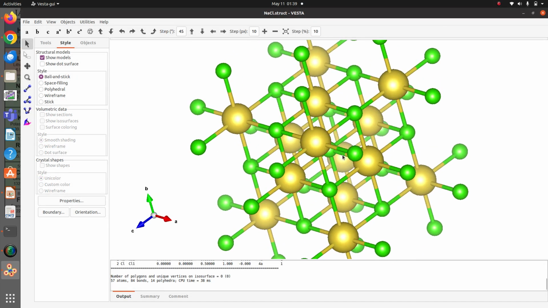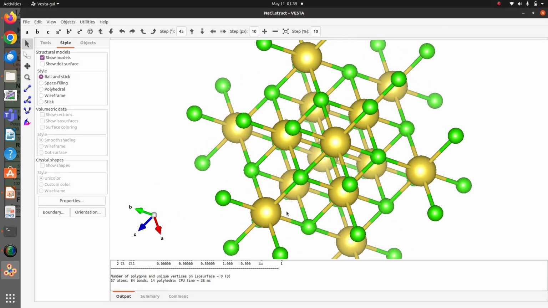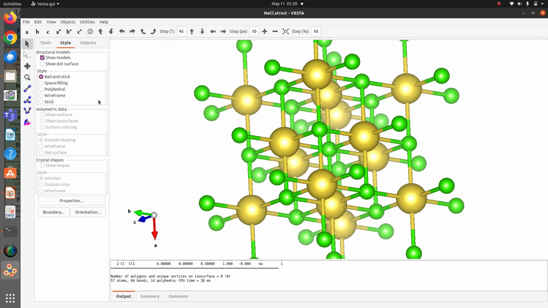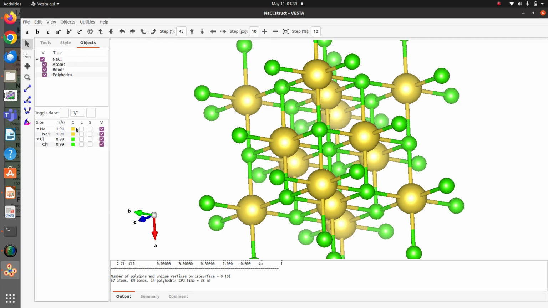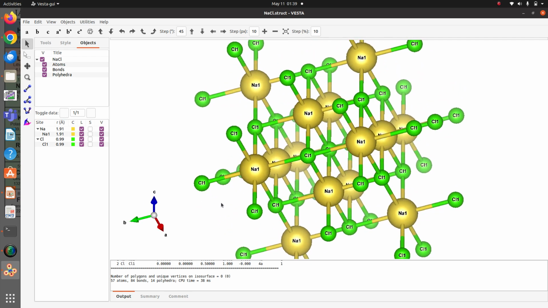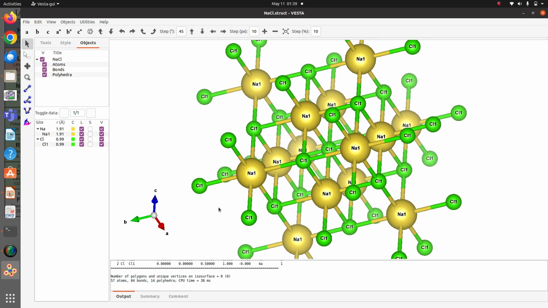Here you can see the same structure of NaCl. Here bonds are already shown. So if you also want to show the Na and Cl, you can see the Na atoms and Cl atoms from here. So this is how we can create the structure of any material in WIEN2k and visualize it with XCrySDen and VESTA.